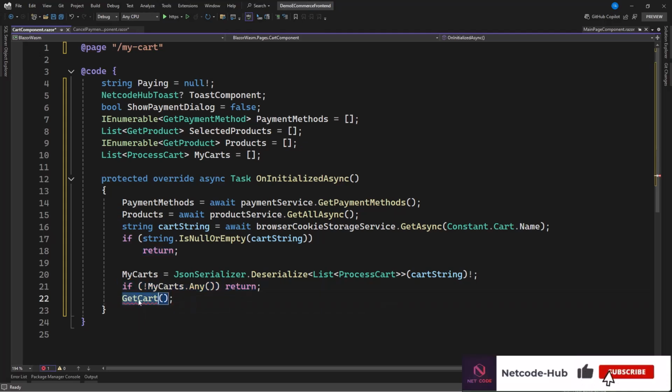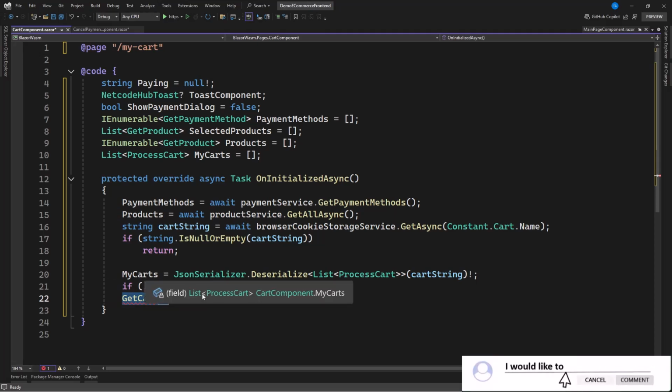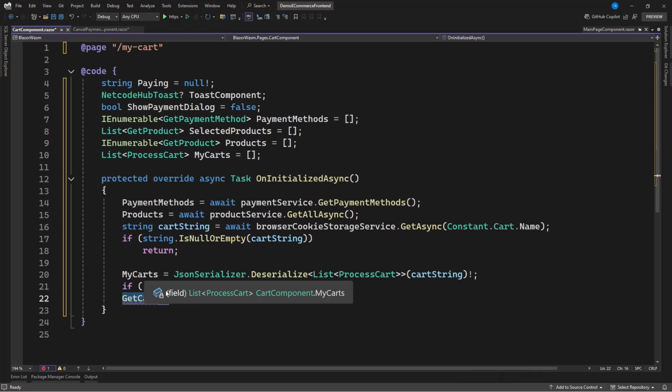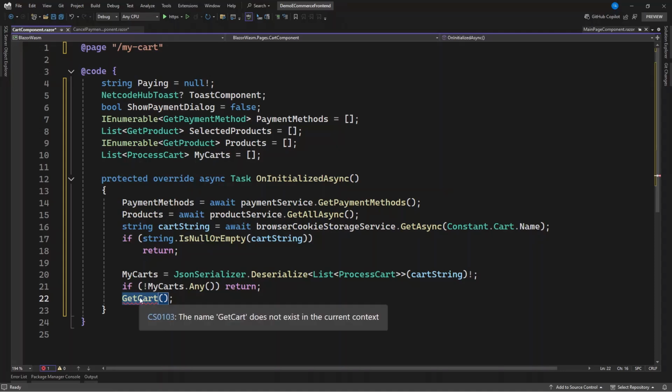Create a method here. This private method is going to loop through this cart, because this contains a process cart, which is the ID of the product and the quantity. You want to loop through that and also get the respective product information of each of the objects specified in this cart. So let's create this private method to handle that.